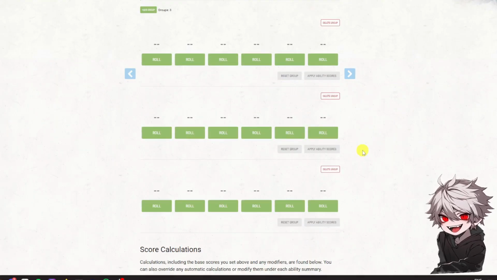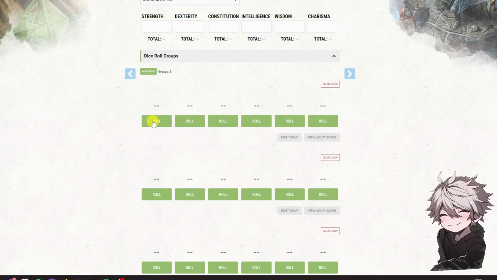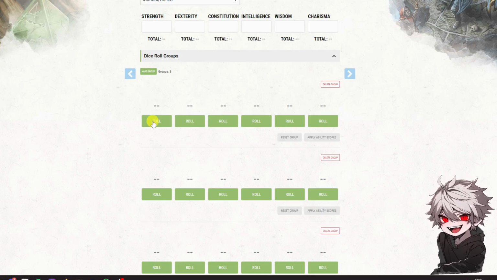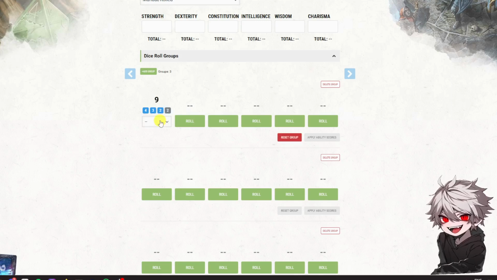Okay, so we've got our 3 groups. And what is manual and rolled? Well, we roll 4 d6s and you take away the lowest one, or you keep the highest 3. That's what it means, right? So we're just going to roll over here. Go roll off to the side there.